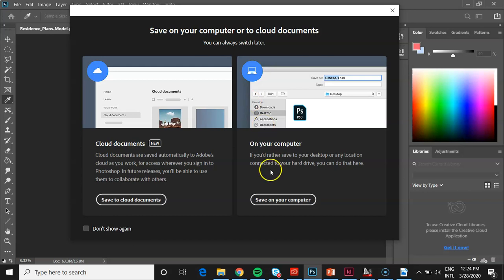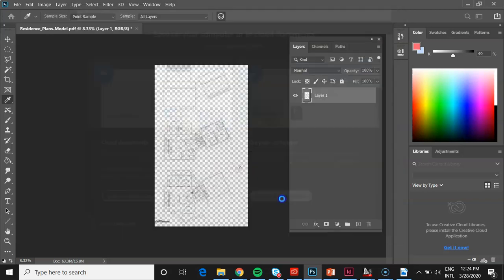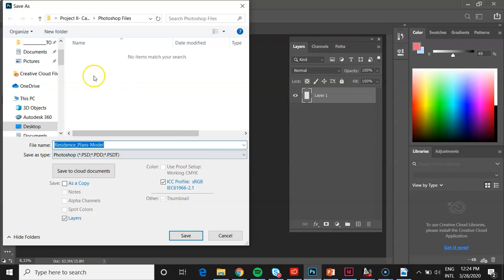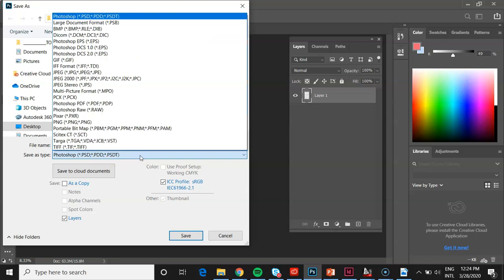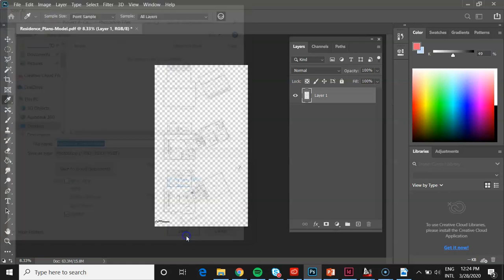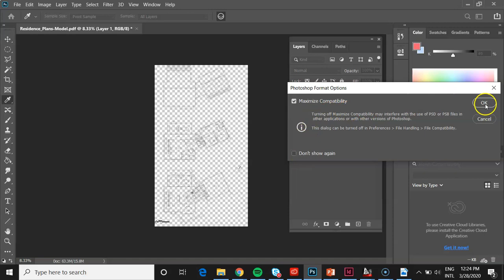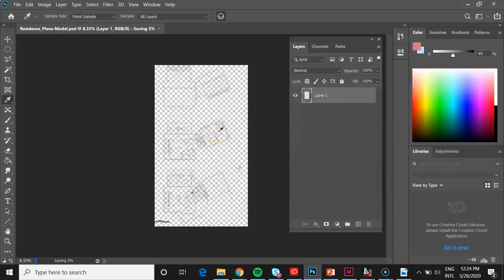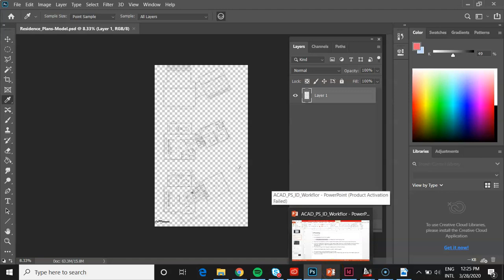What are we doing here? I want to save. I'm not going to the cloud. I have my folders. Project 2, Photoshop Files, good name, and here we are at the top. We came in as a PDF, and we are going at the very top to PSD file, a Photoshop file. We're going to save that, maximize the compatibility. And we're down here saving slowly, or not too slowly. We're at 99. We're done. Good. So now we have a PSD file.